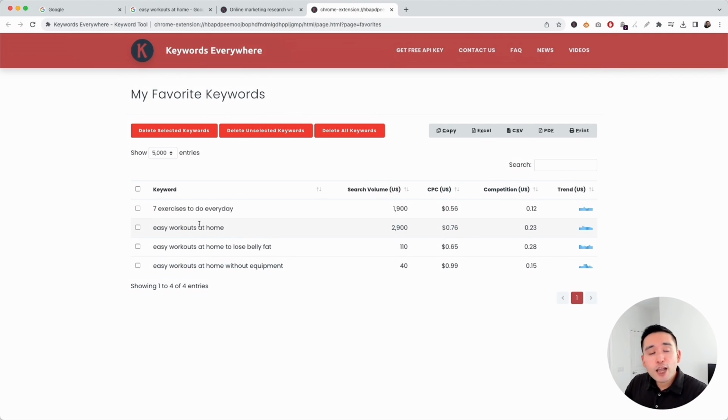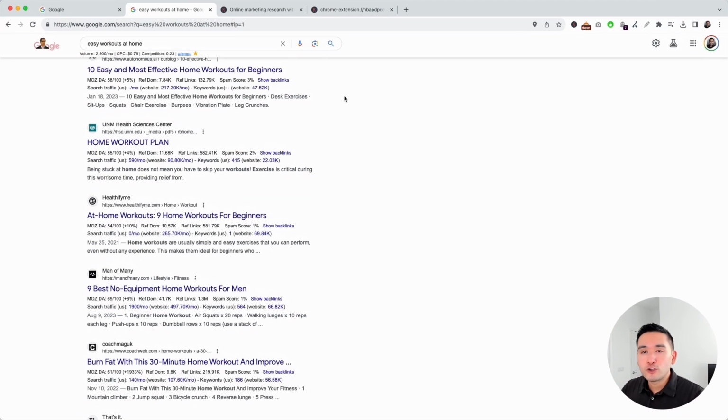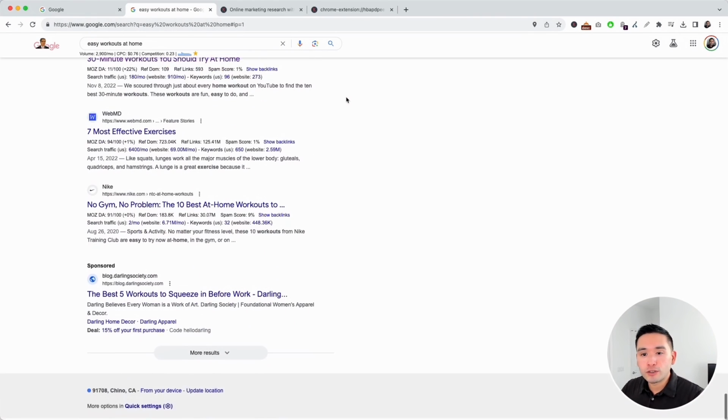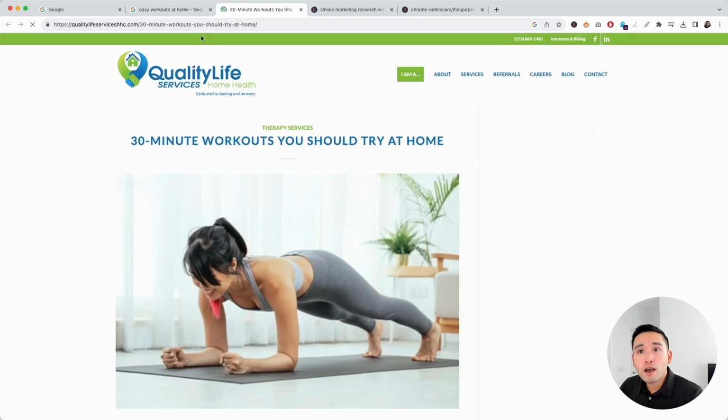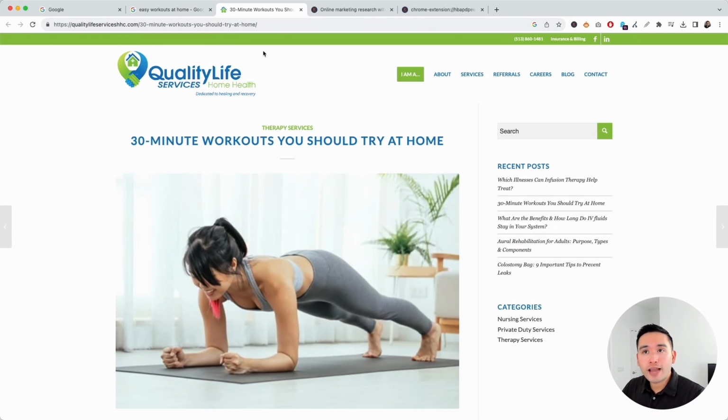So let's just say I already have a page that talks about easy workouts at home. So what you want to do is make sure you optimize the on-page SEO of that page. Here's how you do it. I'm going to scroll down to the search results towards the bottom and pick a page that I think we can optimize for our keyword easy workouts at home.